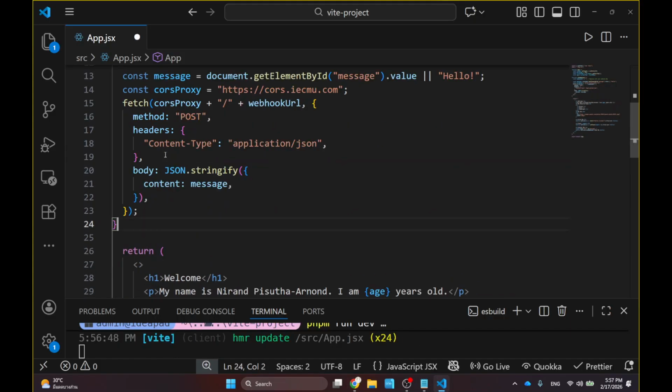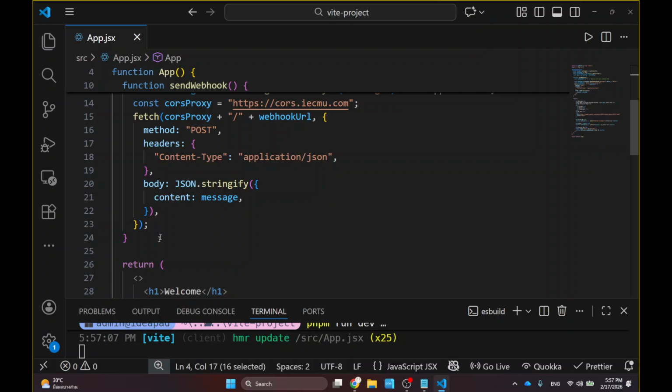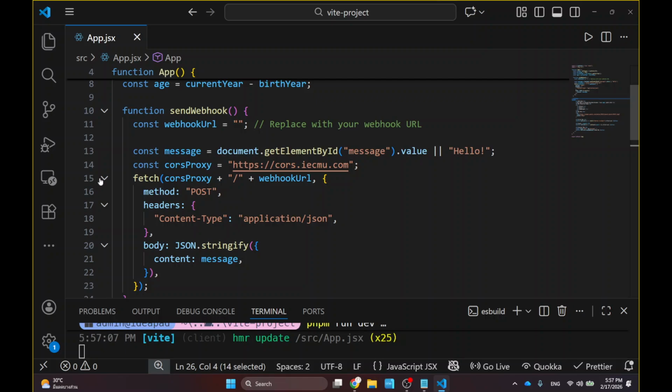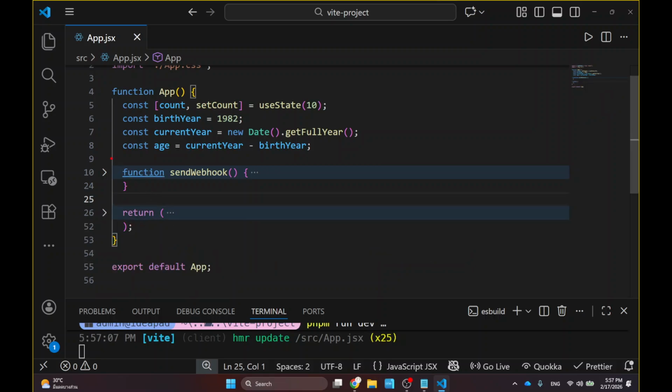So make sure that it's between the function declaration and the return statement. If I were to collapse it, you'll see what I mean. So it's the function in here and the return statement in here. So make sure the whole function is between the app and the return.